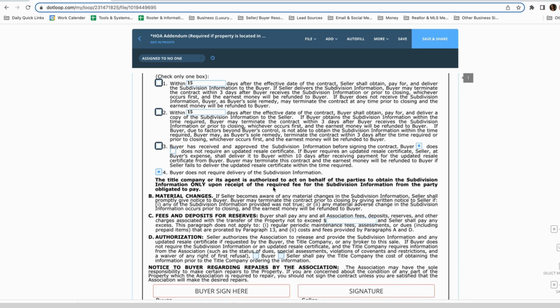The title company or its agent is authorized to act on behalf of the parties to obtain the subdivision information only upon request and payment of the required fees for the subdivision information from the party obligated to pay. So they may send you the link so you can pay, or send you the phone number, so whoever you just selected here pays for it. But after that, we can receive a copy of it. This is saying that as well. Let's go over here. I guess we'll keep reading.